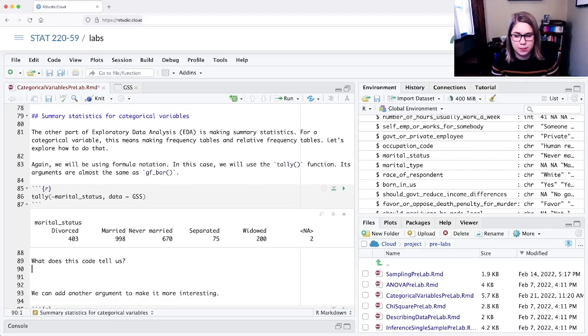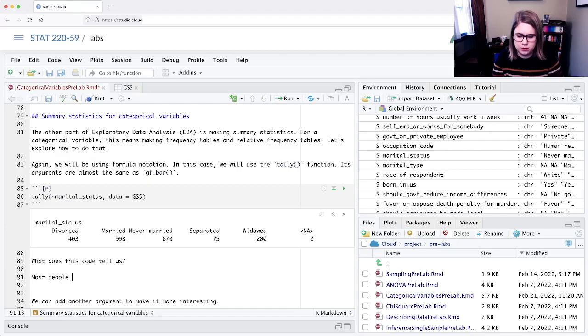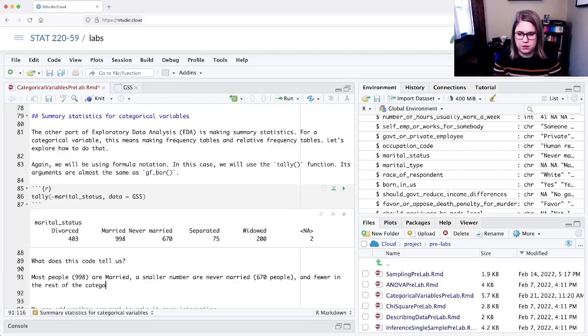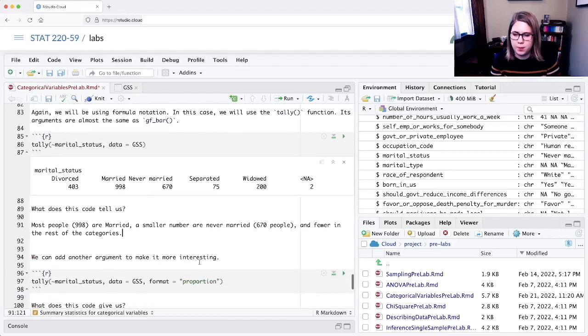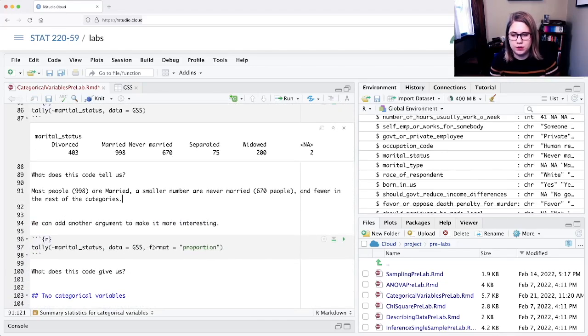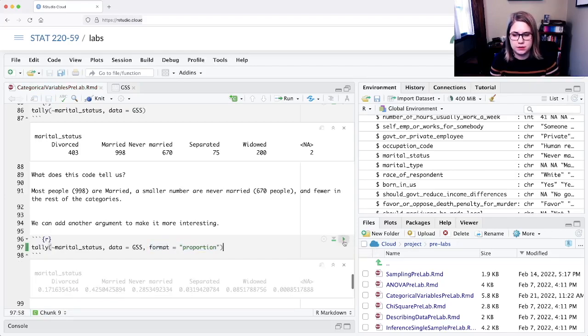It's pretty similar to that bar chart. So most people, 999 or 998, are married. A smaller number are never married, 670 people, and fewer in the rest of the categories. Okay. Another thing that we could do that might make it more interesting is add another argument and say format equal proportion. So let's see what that does.